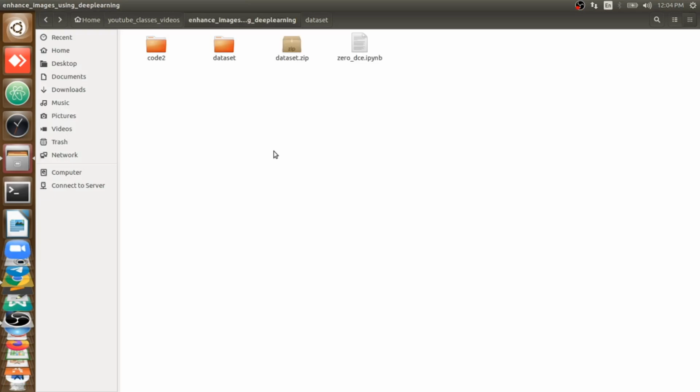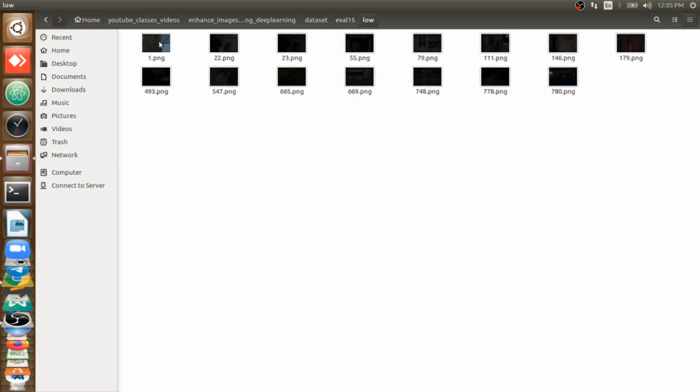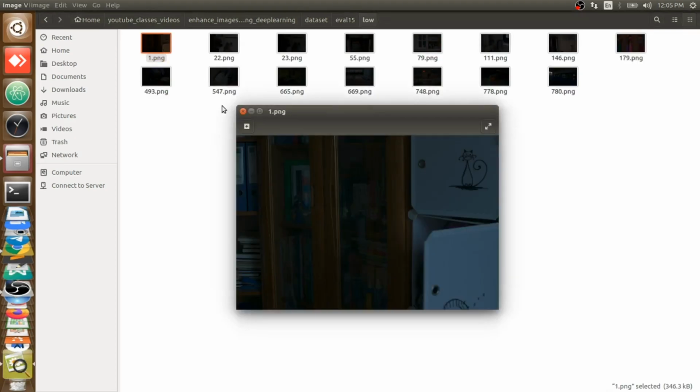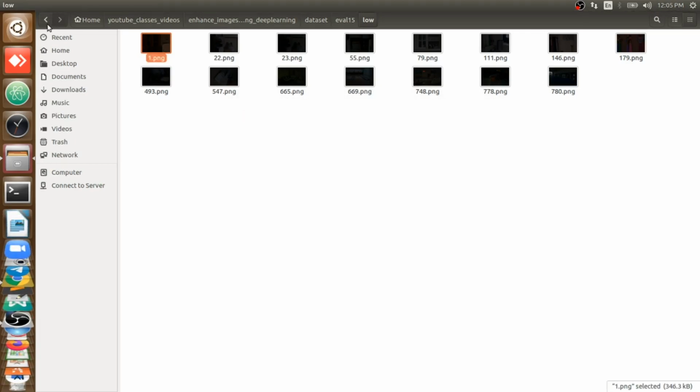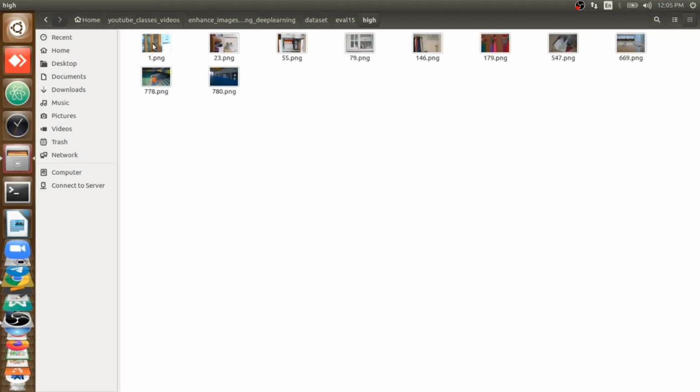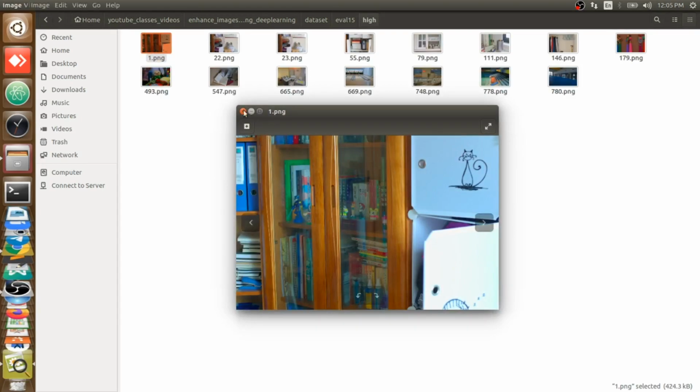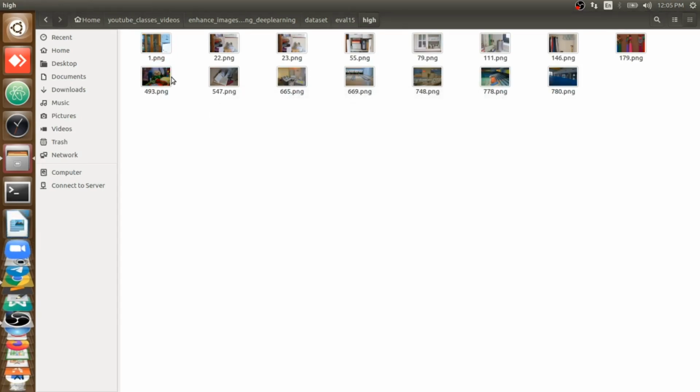First we will see what our dataset actually looks like. When we open our dataset we have two folders. One is eval and another is the training dataset which we will use. In eval we have 15 images each for low light and for highlight conditions. You can see here in the low folder, if 1.png has darkness, the same image 1.png in the high folder will be bright. It means that is the input and this is the output.